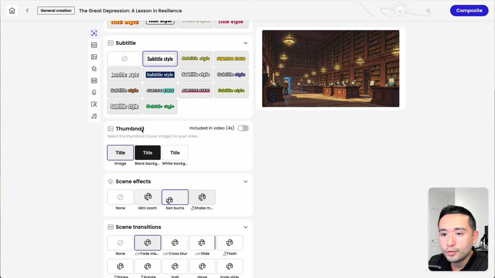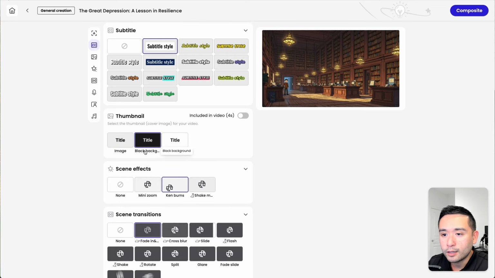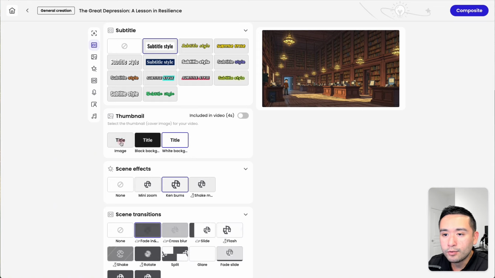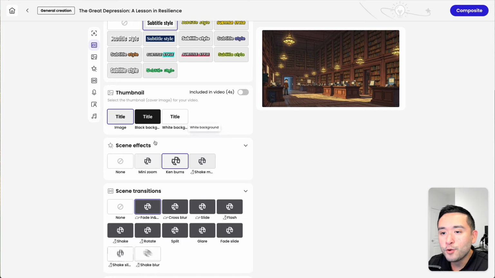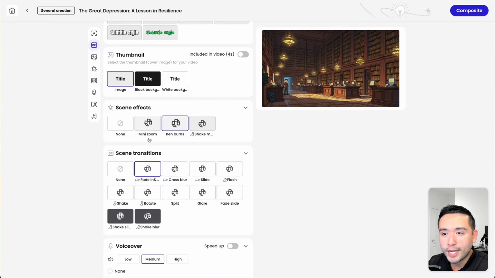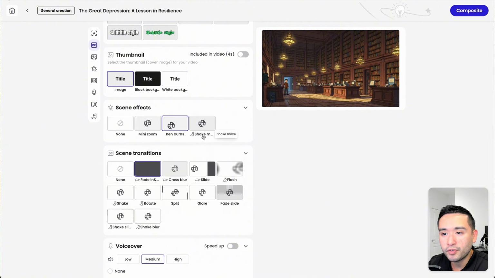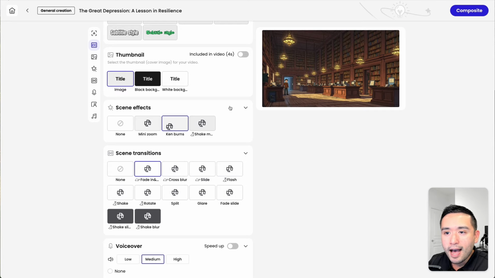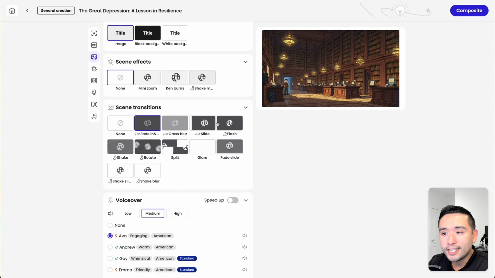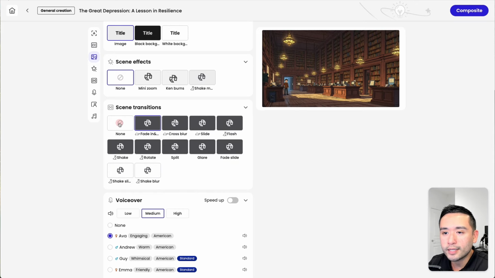You could also choose the thumbnail, the cover image for your video, the title on a black background or a white background. I'm going to do the image as the background, and you have 3 scene effects. So for each scene, you can do a mini zoom, Ken Burns effect, or a shake move. Since all of the scenes are animated, I'm not going to add any effects here. You could also add scene transitions as well. I think it's a little overkill, so I'm going to click on none.